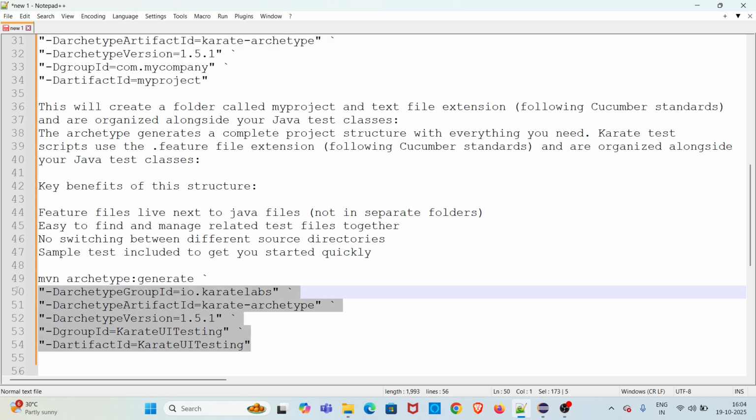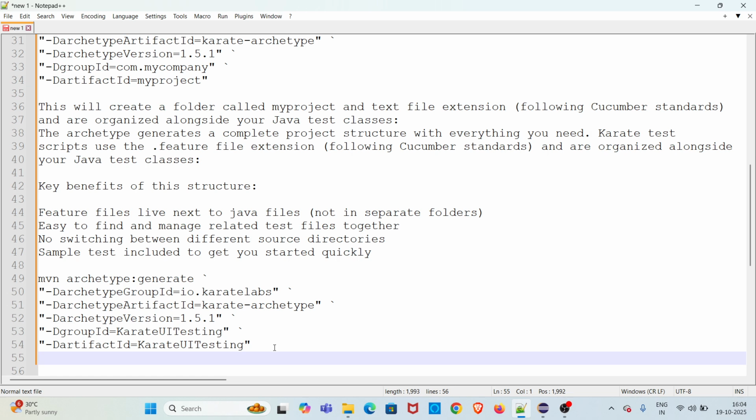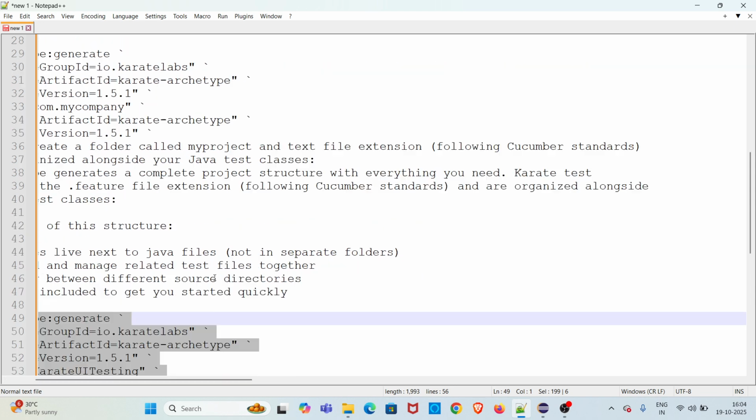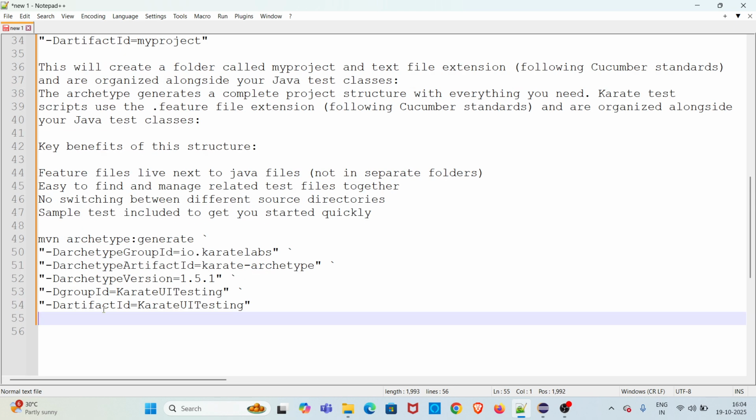So I have changed the group ID and artifact ID according to my needs. I have given the group ID and artifact ID as Karate UI testing. You can give them as per your needs. The first thing we have to make sure is that our system has Java and Maven. So first I am going to verify that you have at least Java 17, and the recommended version is Java 21. Java 17 will also work. Now I am going to verify whether Java and Maven are already installed in my system.